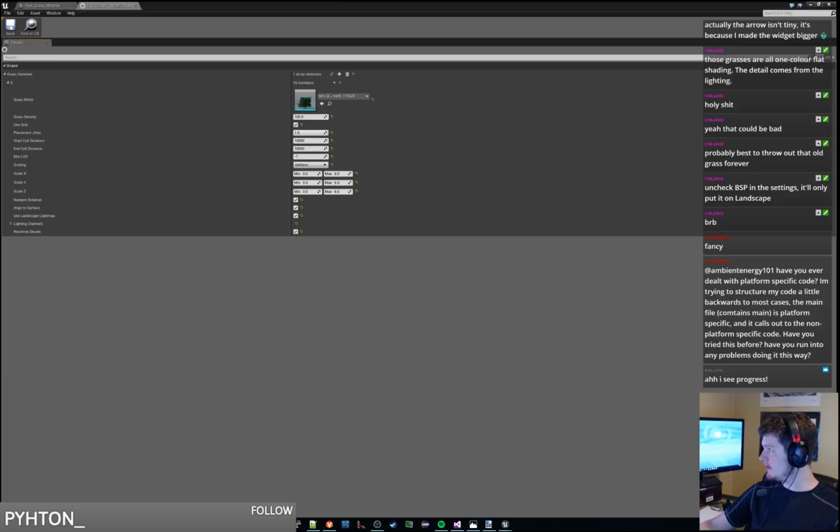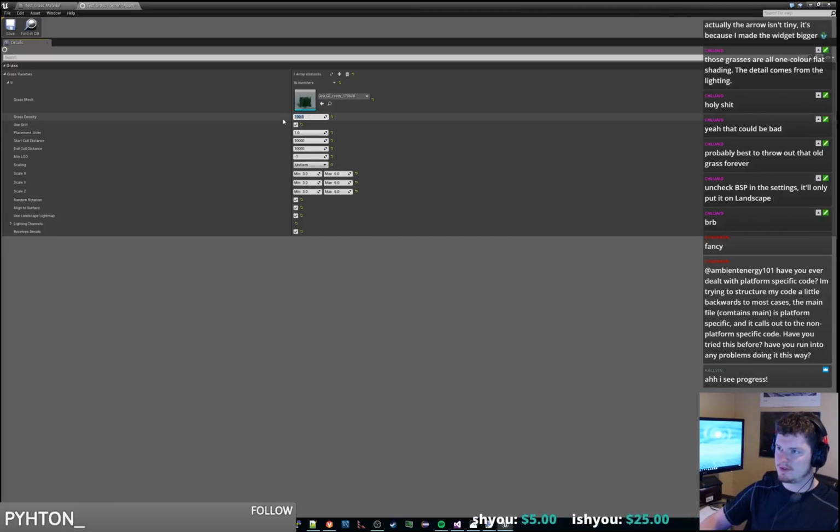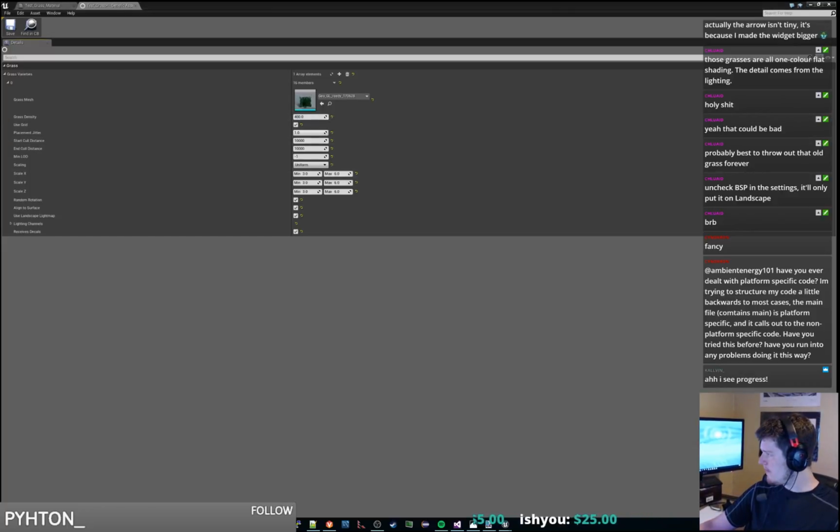So let's make sure we've got our grass. So we made our grass type. We set our grass density to... I mean, they set it to 400, so why don't we just go ahead and set ours to 400? So they made their field grass mesh.